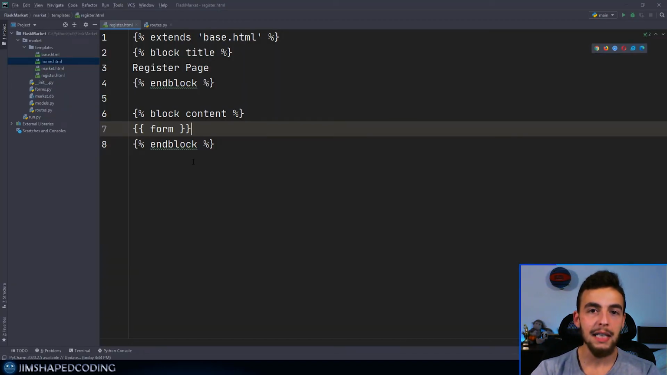Now to access the actual fields and to visualize them better, we are going to take some different actions in here. So we have to create the form tag, which is a built-in tag in HTML syntax.